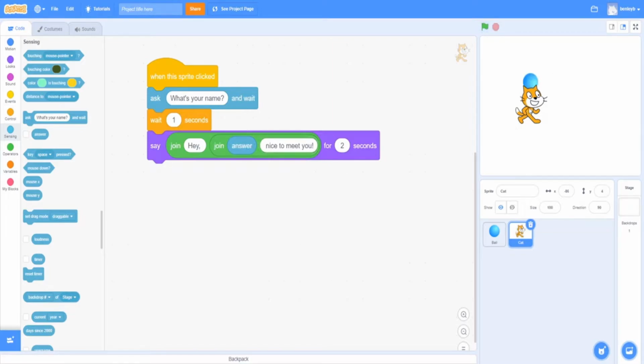Alright, let's now test this out. If we click on the cat and make "Kit" the name, it'll say, "hey Kit, nice to meet you." And to make it more grammatically correct, you can put a comma at the beginning of this "nice to meet you."